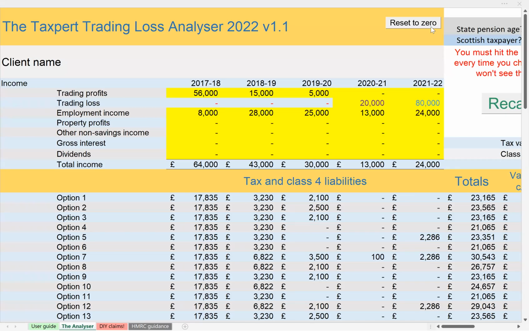The Taxpert Trading Loss Analyser 2022 performs in a matter of seconds or even milliseconds calculations that would take you literally hours to complete manually. And it builds in all the different ways in which trading losses of a sole trader or partner can be relieved, given the government's introduction of the temporary extended carryback of trading losses in 2021 and 21-22.